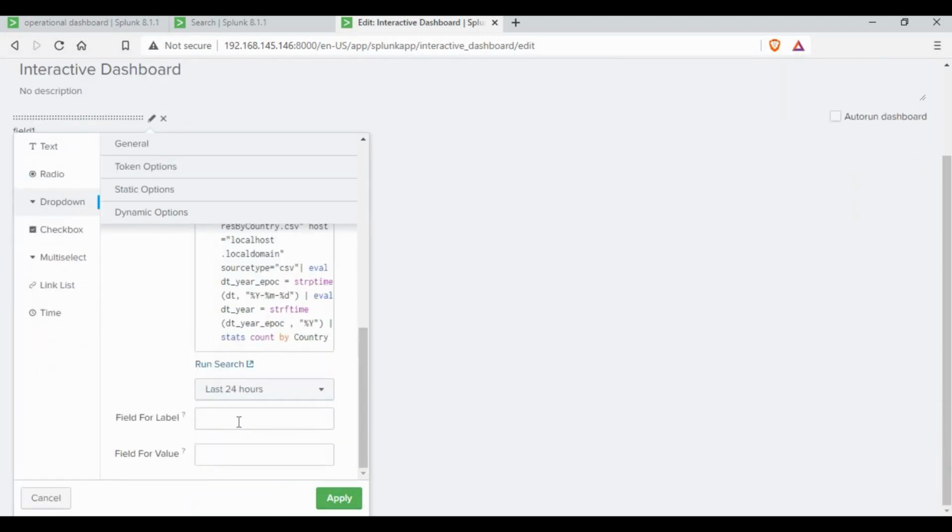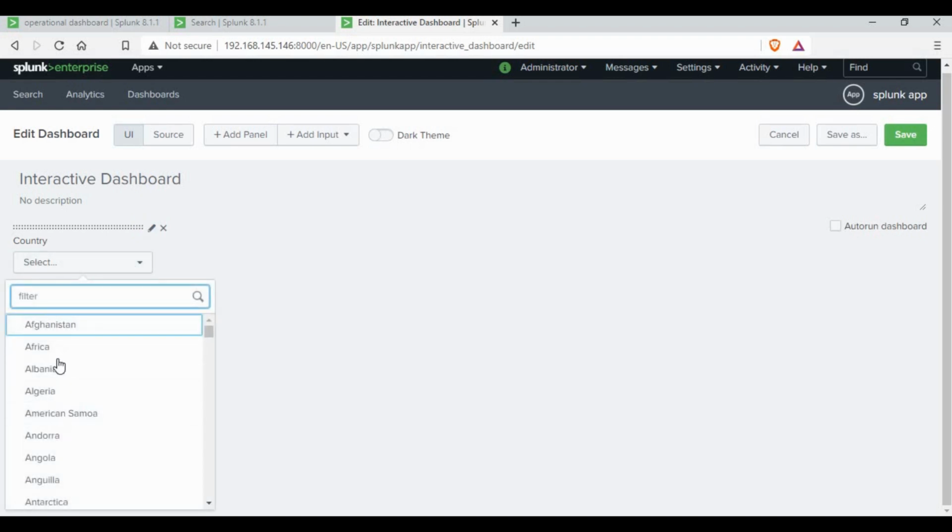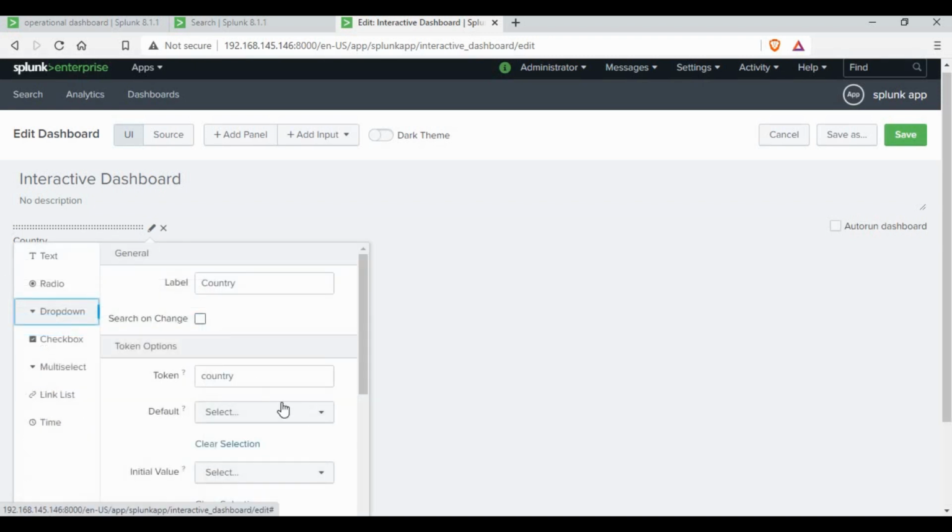Okay, let me apply. Before applying, I want to use the value country, which should be listed in the drop down, right? So the field which you need to set has to be applied here. If you don't know how this is done, you have to check my previous tutorial, where I have shown how to set these values coming from here. So the country is listed.